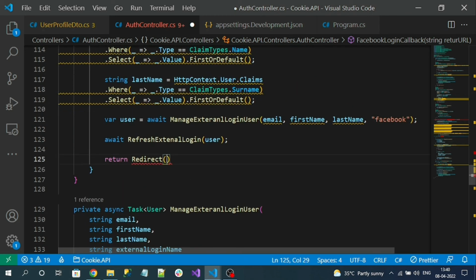But I will not redirect as it is. I will add one more query parameter to this return URL. Why that URL? Return URL you can understand when we jump into our Blazor WebAssembly application. So here I will just add a query parameter like external auth equals true.